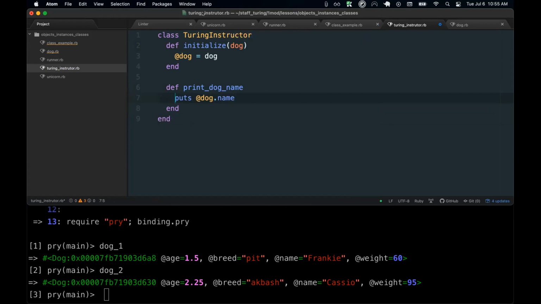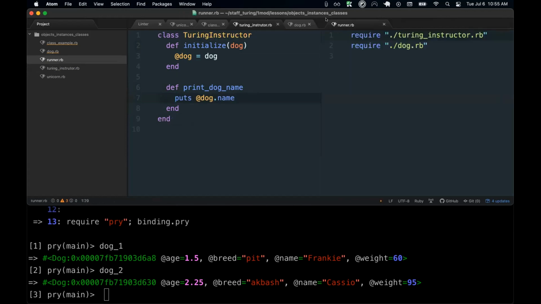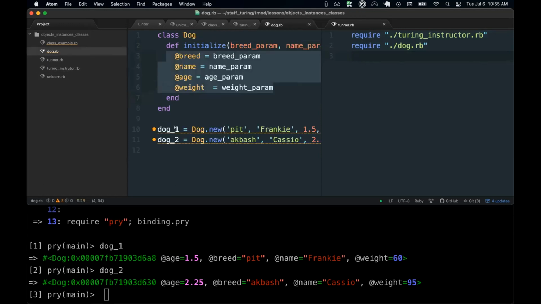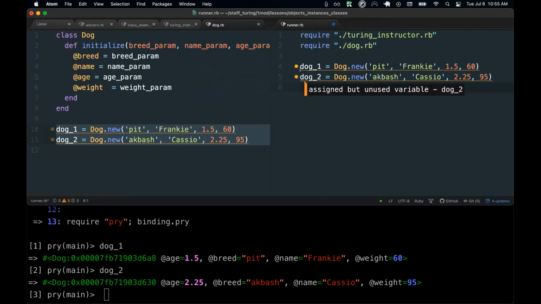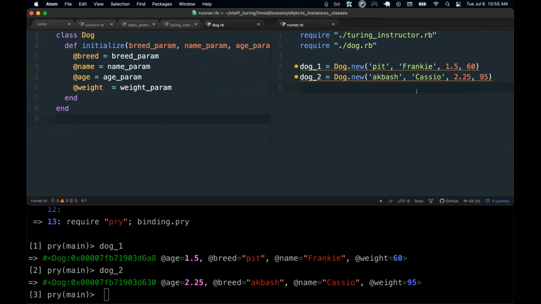All right, and let me get the runner file up so that you also have this example. Essentially what I'm doing here is giving this runner file some access to my other files that I've defined. This is where the magic is going to happen. I'll take what I already have here from dog, because I need to have a dog object initialized before I can pass it to a Turing instructor. So you can think I just copied and pasted these two lines. The first thing I'm going to do is create two dogs, the same two dogs we've been working with.